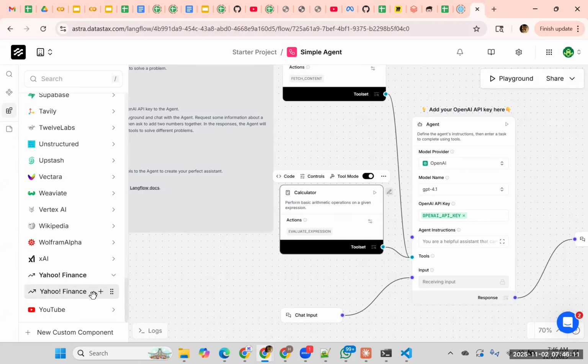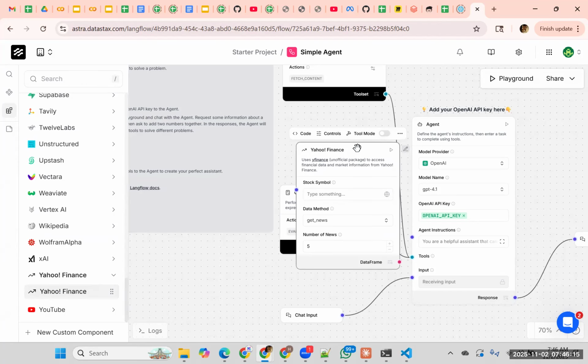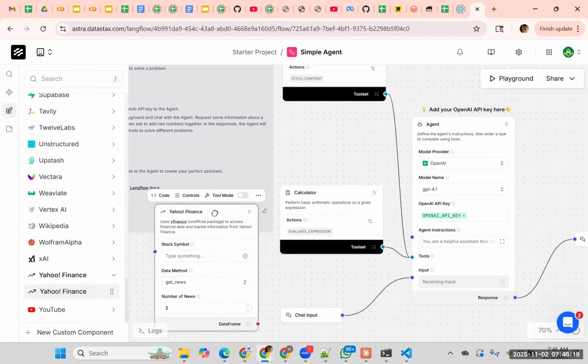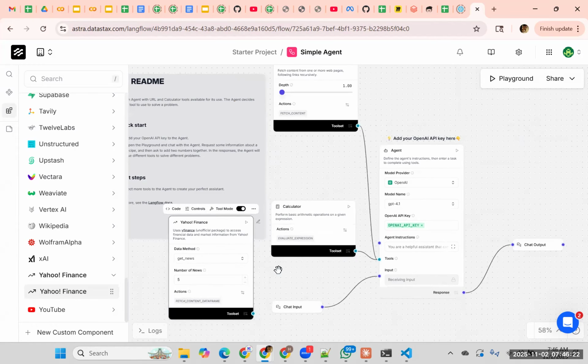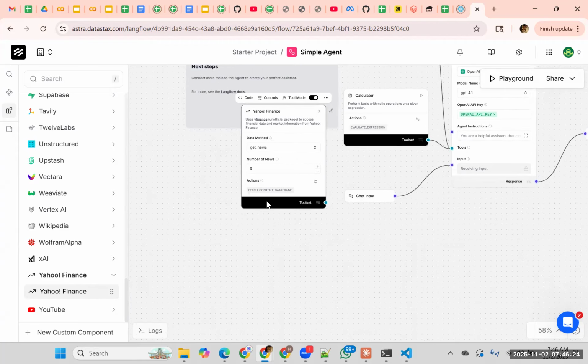We can try to see. So take another component here, enable the tool mode. Okay. Data method. If you see, there are a lot of functions, a lot of tools within this component. So which tool do you want to use to make the tool call?